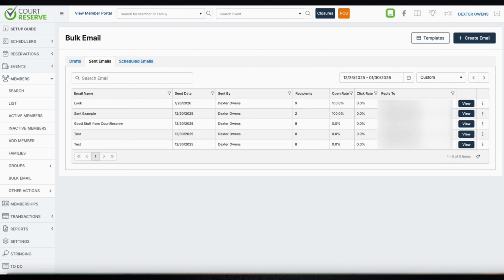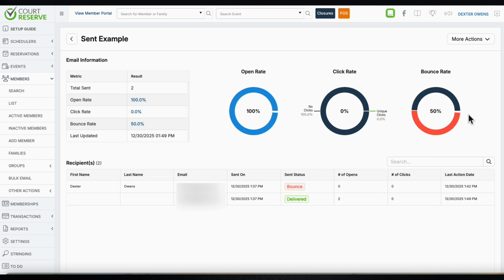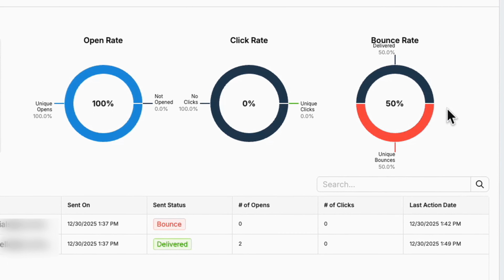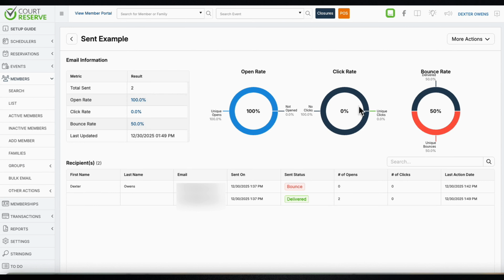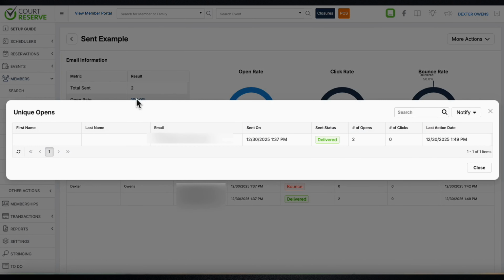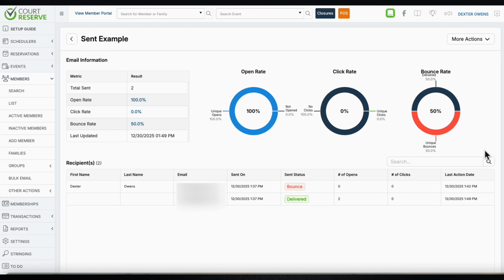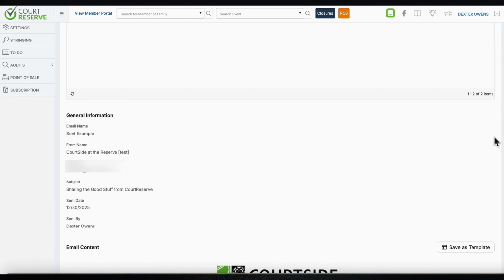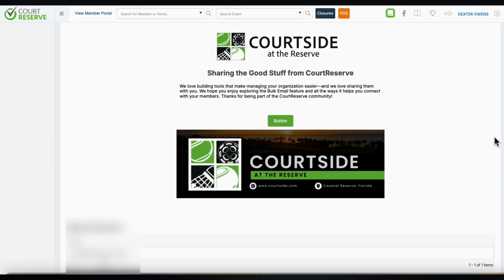When clicking the View button, the first section we'll see is the Email Information section, and from here we'll be able to see the open rate, the click rate, or the bounce rate for a specific email. When clicking the percentage for a specific category here, we will also be able to see all of the recipients that fit this specific category, and if needed, we will be able to notify these specific players. Below the Email Information section, we will be able to see all of the recipients that were sent this email, the general information for this email, as well as the email content.